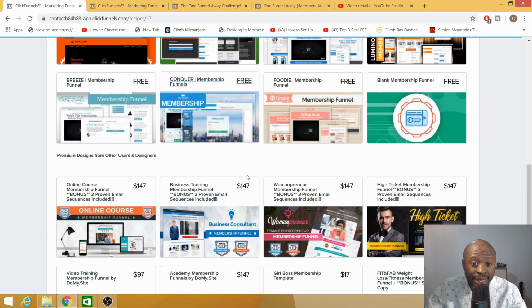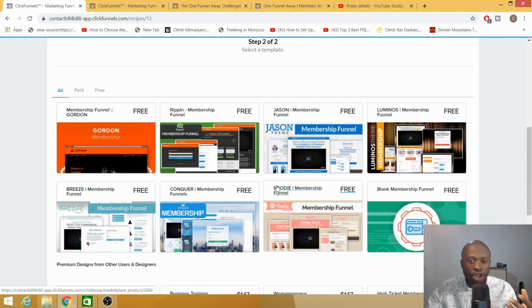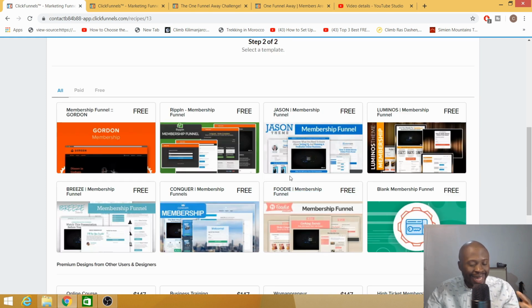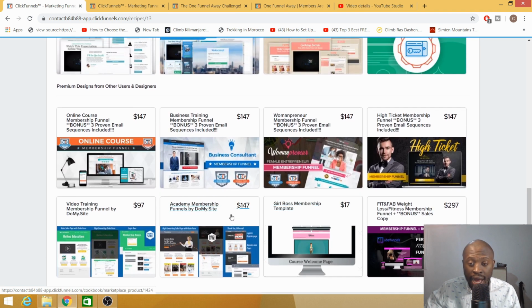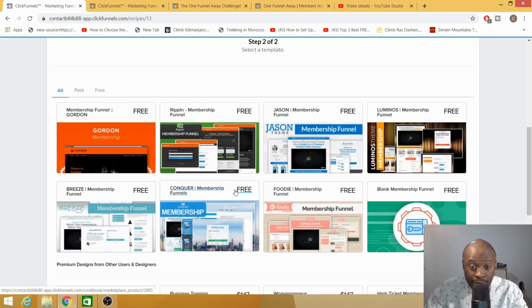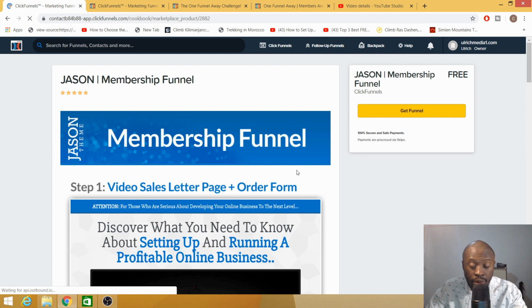There are free templates and paid templates. I have to say, there's not much difference between a free and a paid template, but you can always choose a free template and edit it in your own way. However, if you want to buy a brand new template, you can always go down here and buy a template. So I wouldn't say no. For this specific tutorial, we're going to use this template, which is free, by the way. And click on get funnel if you want to get this free template.